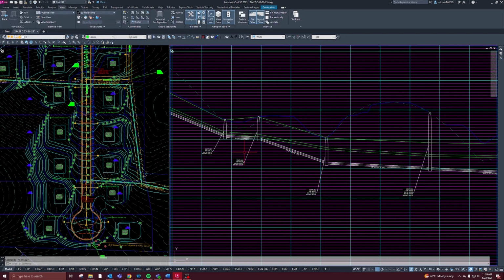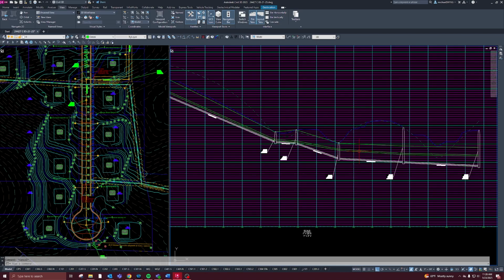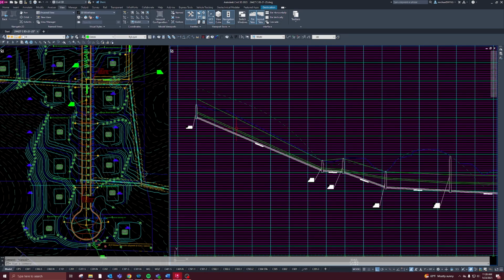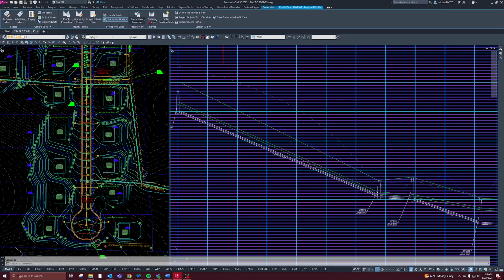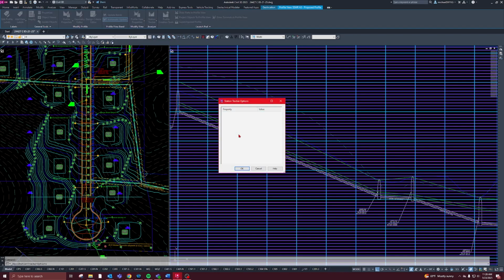And now as you go along the profile, you can see the blue line that's going up and down your alignment. You can do the same thing if you go all the way up and down that sewer line. You can also go into the station tracker options and customize how you want that line to look in terms of color and thickness.